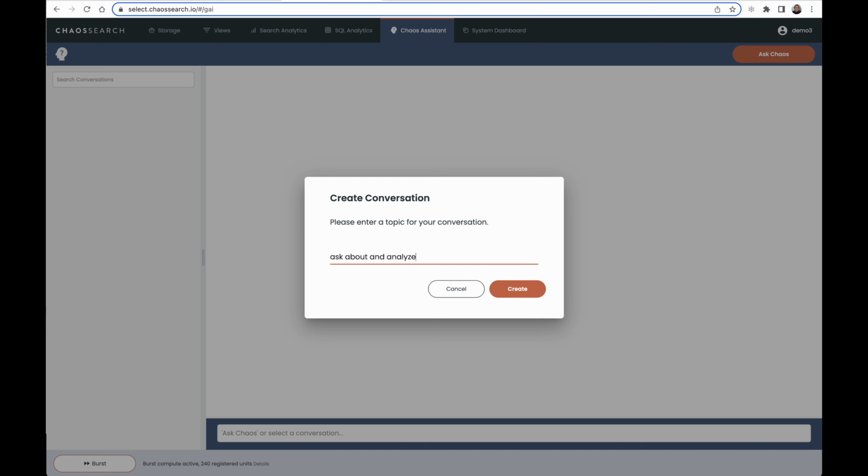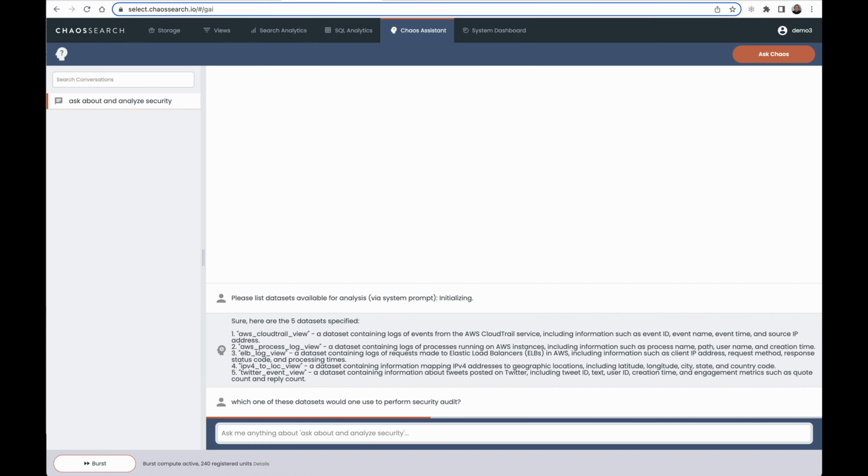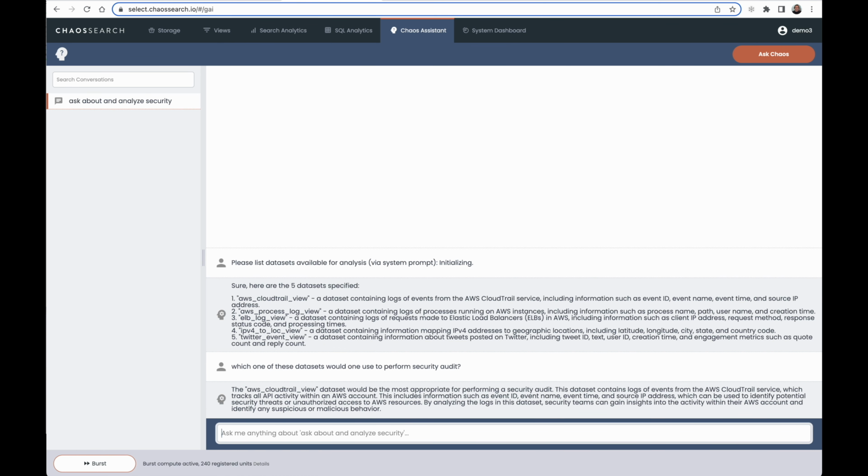I purposely set up RBAC controls so me, the user, can see 5 views: CloudTrail, process logs, ELB, IP location, and Twitter. And I'm going to ask, even beyond this description, which one of these data sets would I use to perform security audits? Now, you may know the answer, but maybe you don't. And so you can see it says the CloudTrail view is the one you want to utilize.